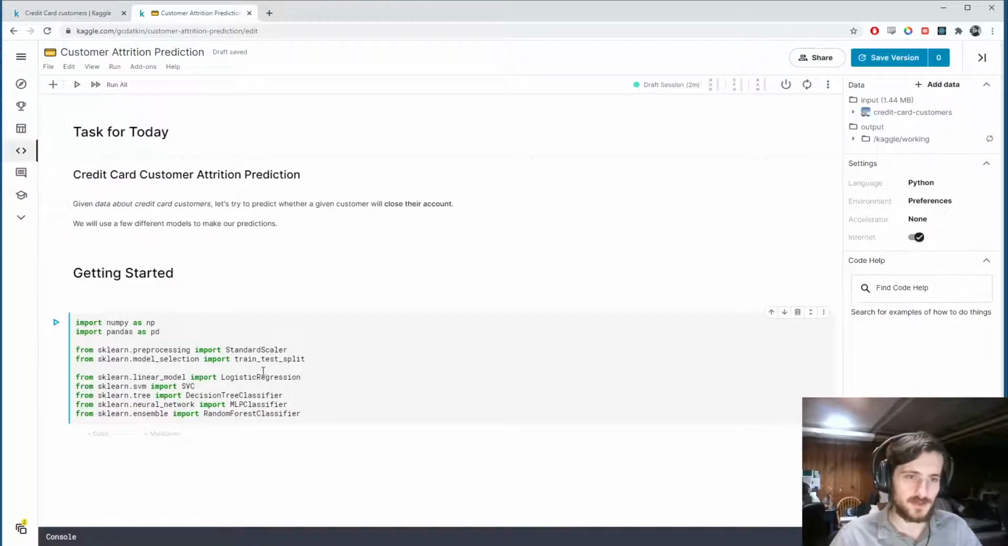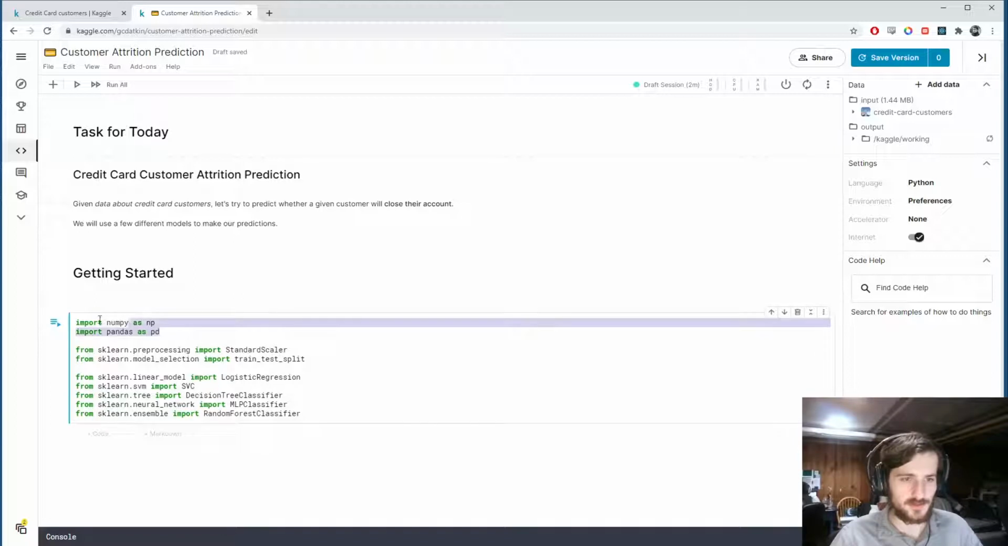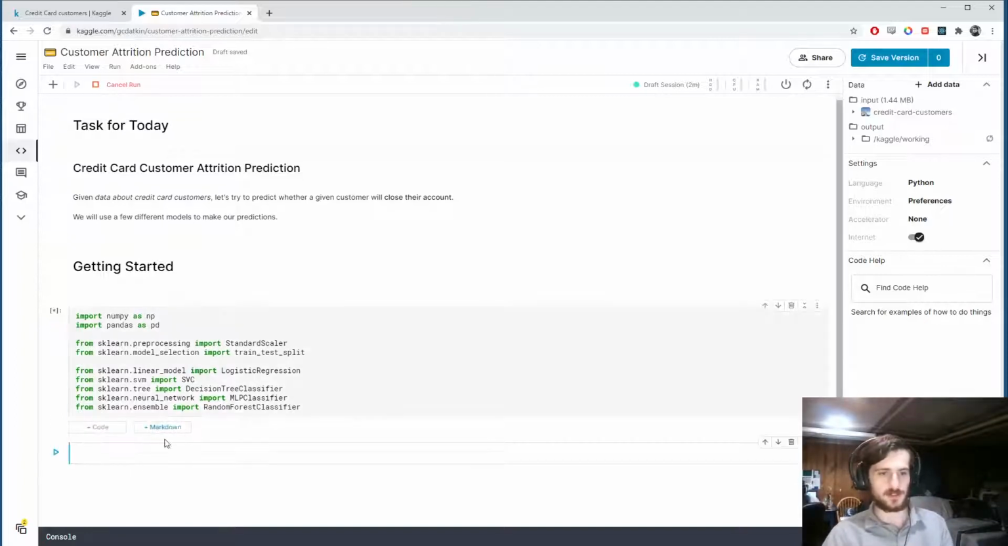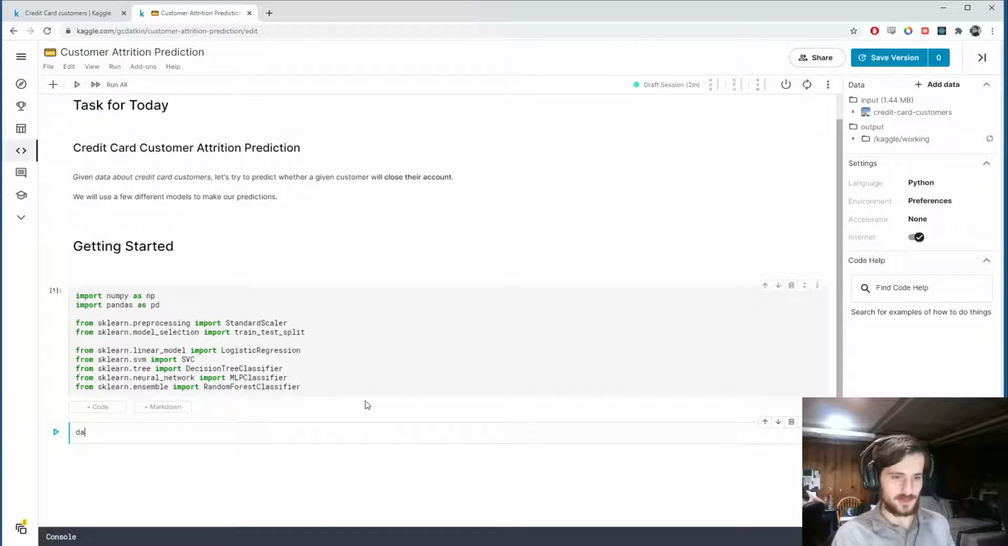I have some standard libraries we're going to use, NumPy and Pandas, and then StandardScaler and the train_test_split function from sklearn for preprocessing. And then here are all the models I'm going to use today. I'm just going to fit all 5 of these and then compare the results. So let's go ahead and import those, and we'll load in the data using pandas.read_csv.